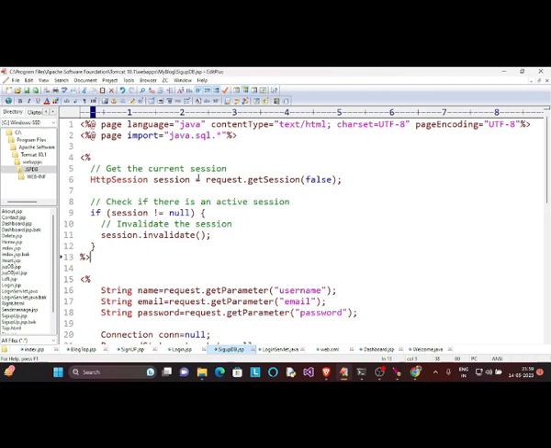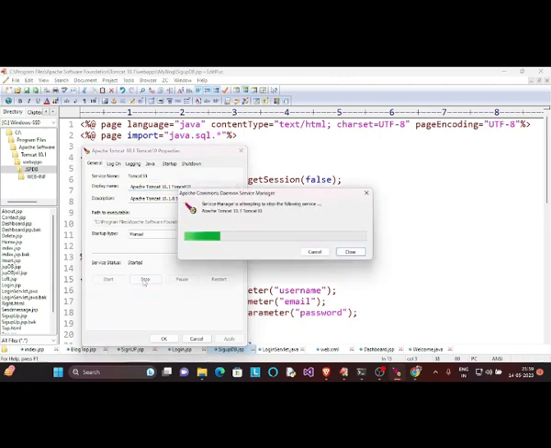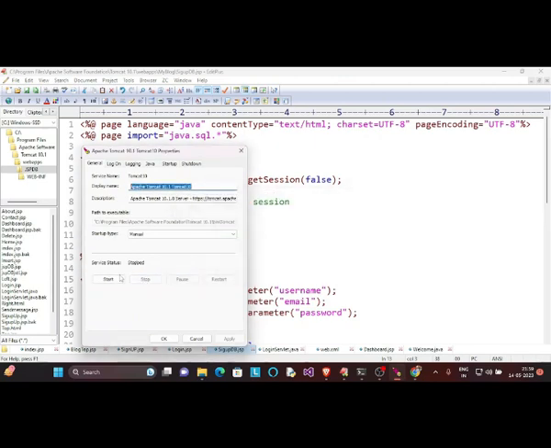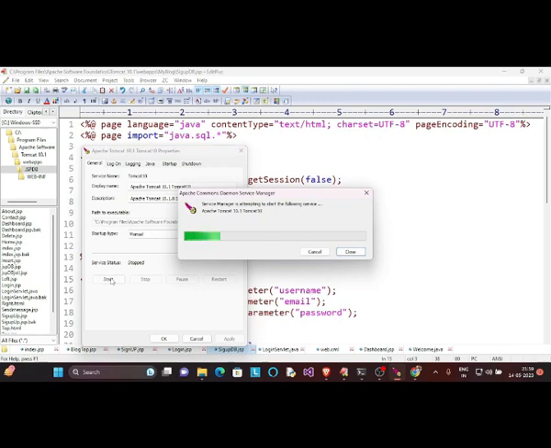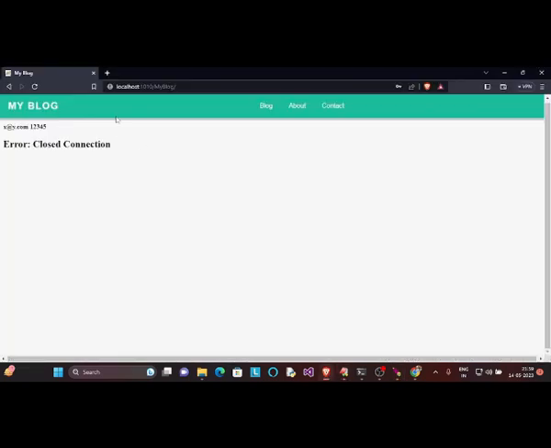So if the session is activated, this will be invalidated. What problem are we facing? If one time we log into the page and the second time we go to the page again, then it closes the session because it's already activated. Error: close connection because connection is open.